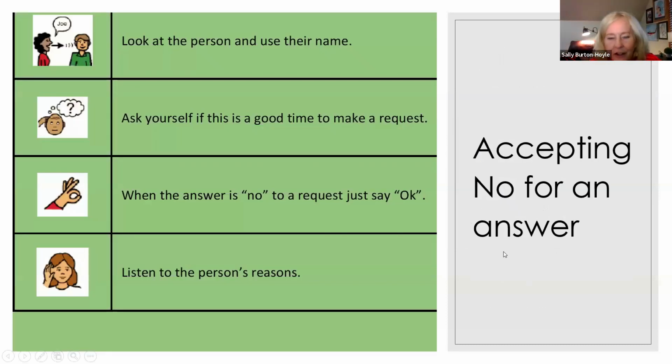And this was another one, accepting no for an answer. So these are things that you could make into power cards, you could make into social stories. Look at the person. So accepting no for an answer, these would be the steps. If you were that kid who didn't do well with hearing no, look at the person and use their name. So we would teach the student to look at you and say your name, and then ask, is this a good time to make a request?